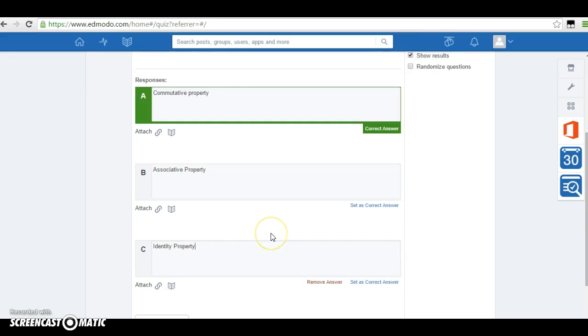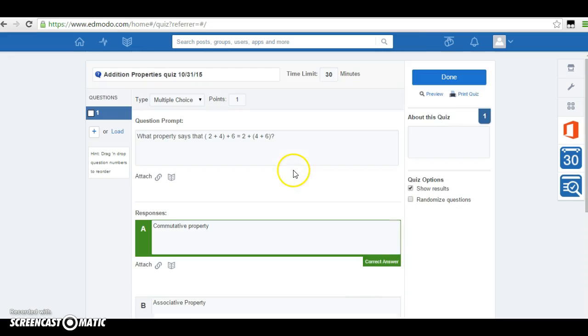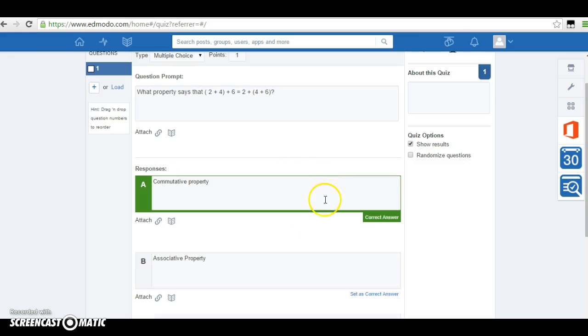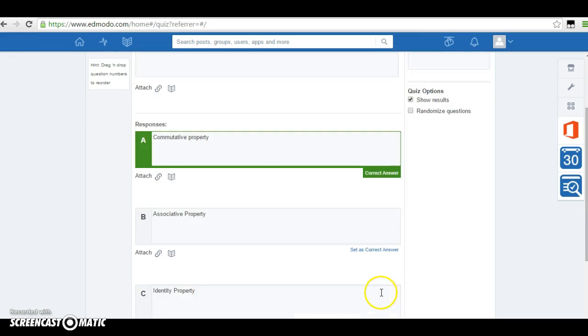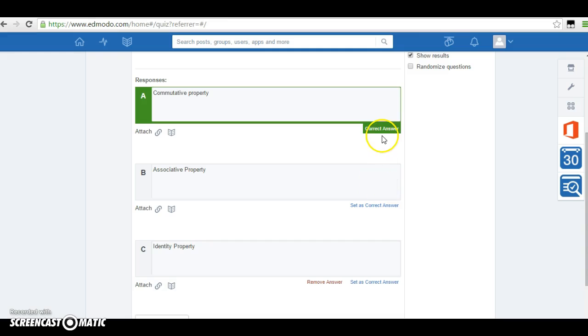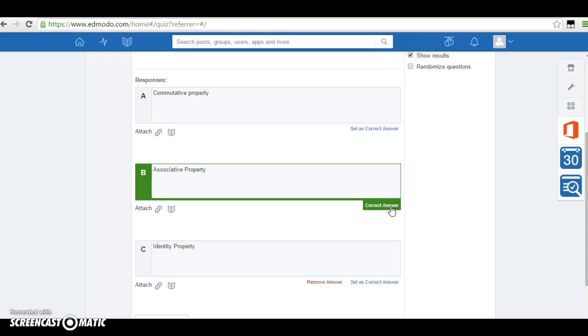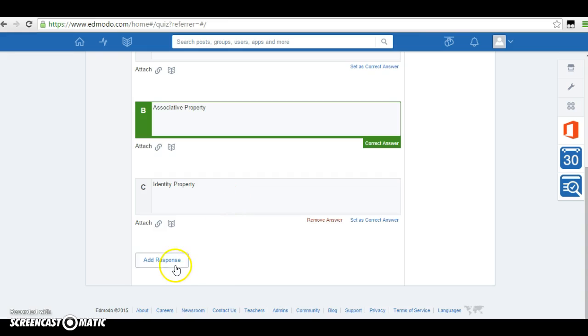Once you have your choices in, you need to select the one that you have as your correct answer. This is the one Edmodo will use to give students credit or tell them that they were incorrect. So for this, we should have the associative property selected. To change our box, we need to go to the blue words that say set as correct answer. When we click that, it will make that the new correct answer choice.